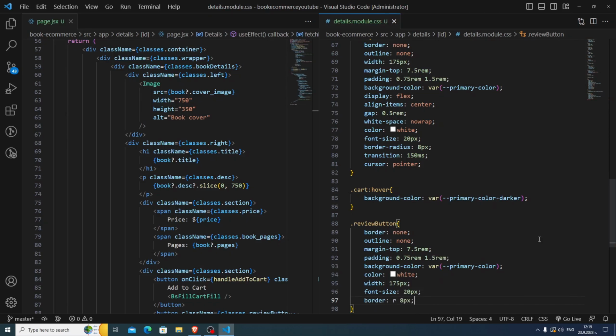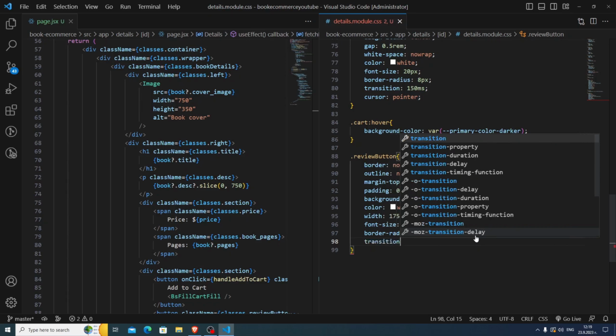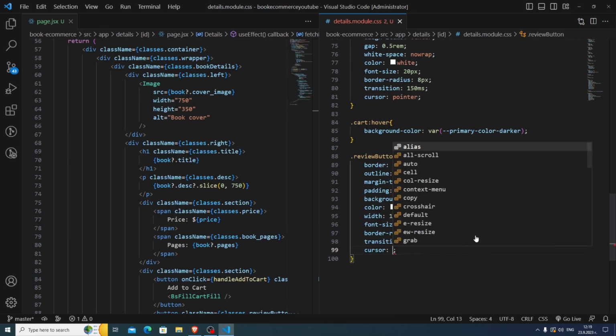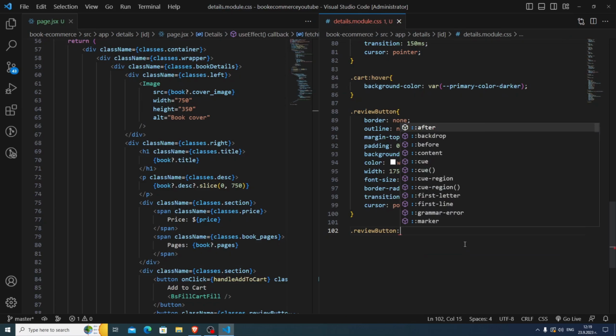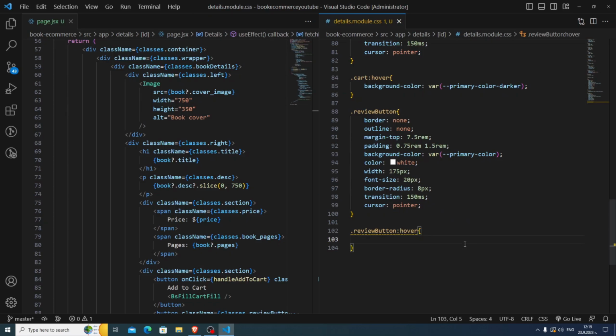8 pixels. What? Why is that? Border radius is 8 pixels. Then transition is 150 milliseconds and cursor is going to be set to pointer. Then I want to target the review button but when it's hovered. So background color is going to be changed to var primary color but darker.